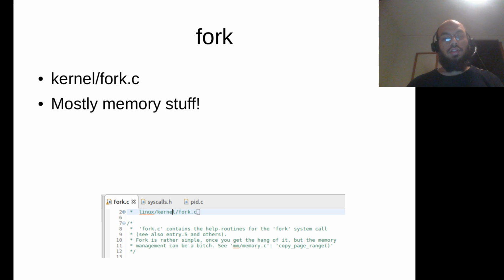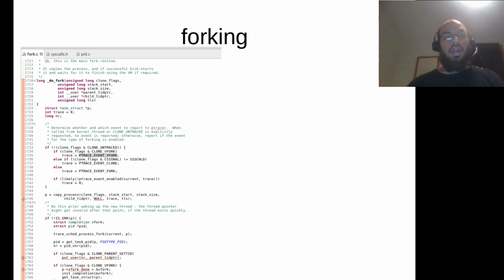But the memory management can be a C, memory.c, copy_page_range. So the hard part here is actually in the memory management. It's not the actual forking. Okay, and this is the fork.c program. This is the real stuff. This is what actually does the work. It's _do_fork. There's another call that is called do_fork, which is the one that you call. But do_fork calls this function to do the real work.